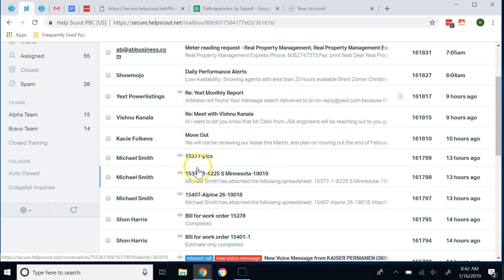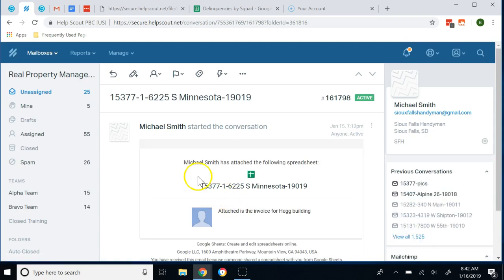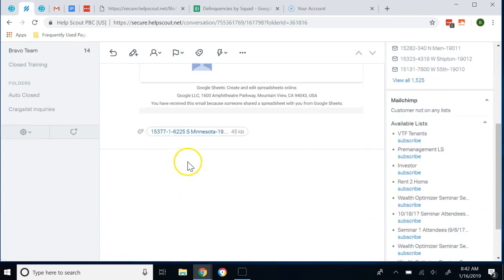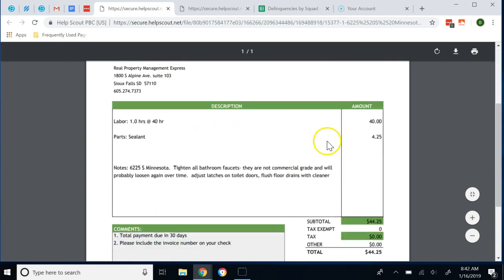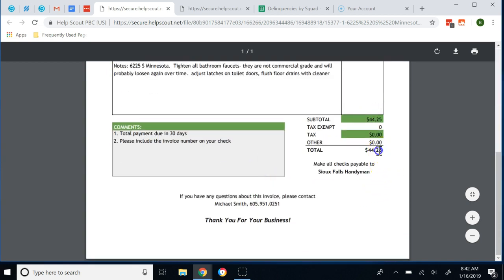So right here, I scroll down and I see that Michael Smith, our handyman, this is Sioux Falls handyman, has an invoice here for a Minnesota Avenue. So what I'm going to do is click into the actual Help Scout request, and open up the attachment. The attachment says actual invoice, and it outlines the price for what he charged, 44. That's not really that important.